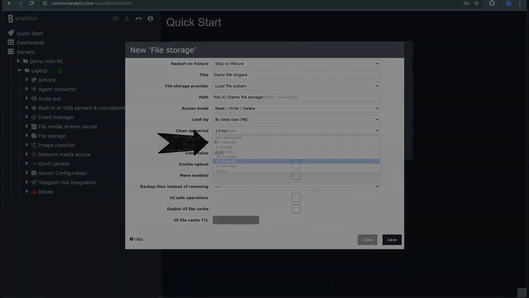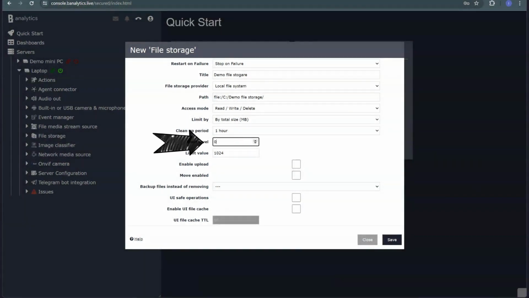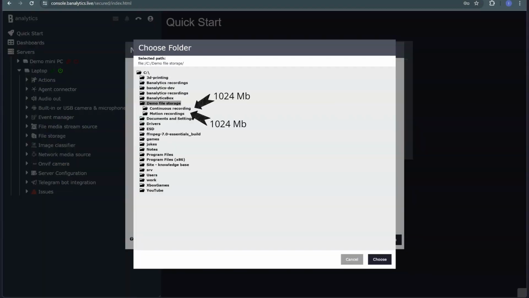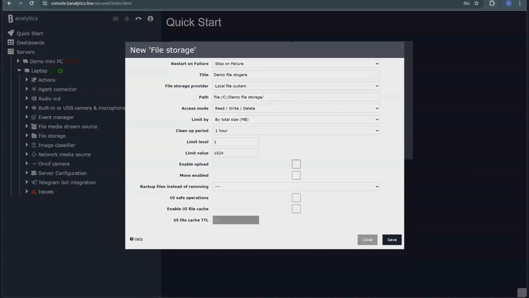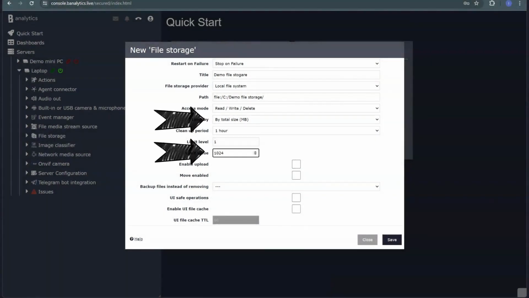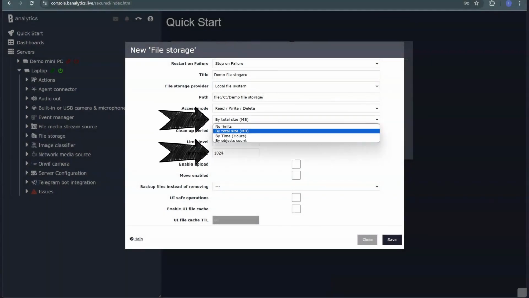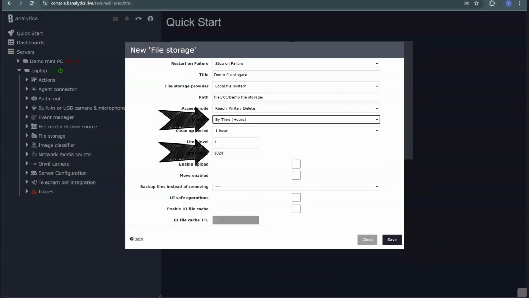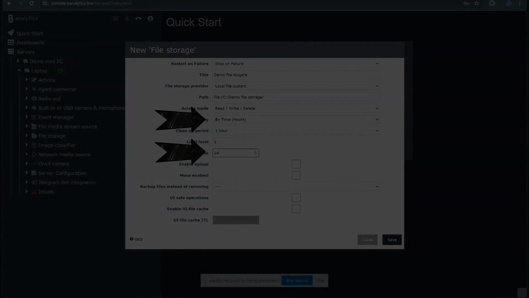Limit level. Choose the folder hierarchy level to which the storage limit will be applied from 0 root folder to 10 levels deep. If I set up one for the folder demo file storage, the capacity limit of 1024 megabytes will be applied to each subfolder. The limit value measures correspond to your chosen option for limiting storage capacity. Limiting storage size means that the value is measured in megabytes, and limiting recording time means that it is measured in hours.